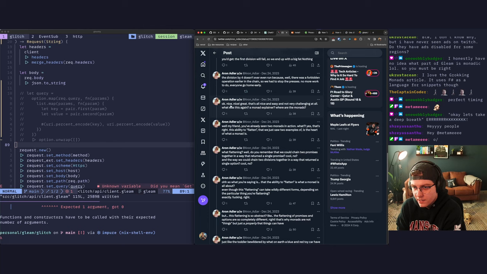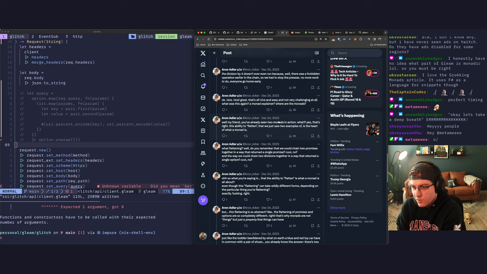Okay, nice. Great. That's all nice and easy and not very challenging at all. What was this again? A monad explainer? Where are the monads? Well, my friend, you've already seen two monads in action. What? Yes, that's right. This ability to flatten that we just saw two examples of is the heart of what a monad is.